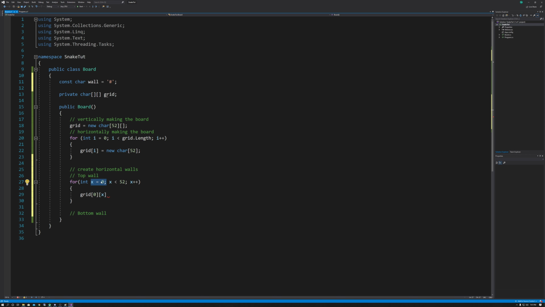So the first time it goes around, it's 0. The next time it's going to go around, it's going to be 1. And it's going to go all the way up to 51, because once it gets to 52, this condition is no longer true, and it won't actually do 52. It will only do 51, because it says while x is less than 52, it will do the loop. But yeah, so we're going to put in the wall, right?